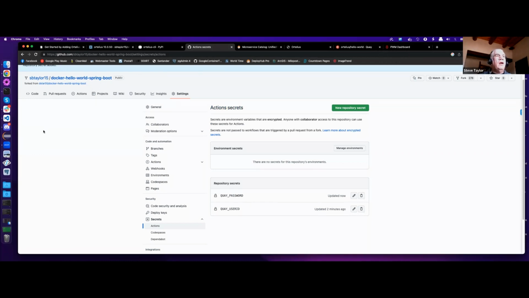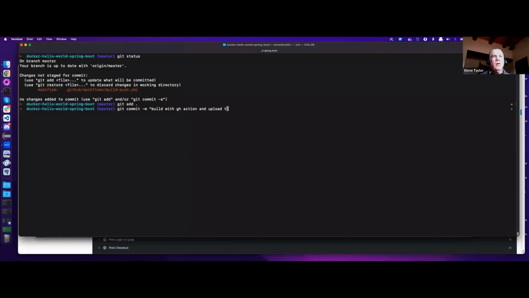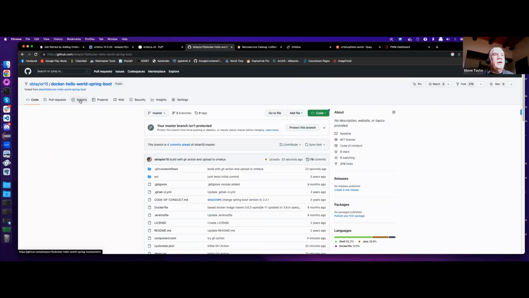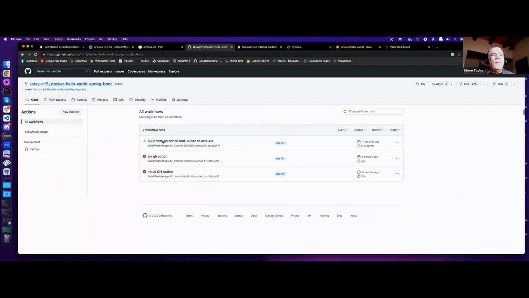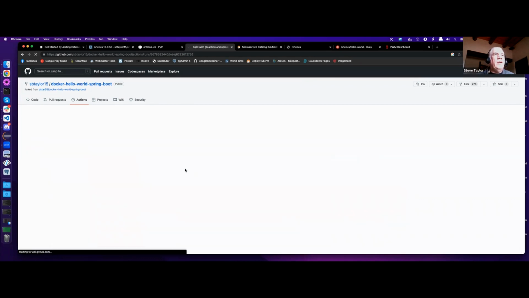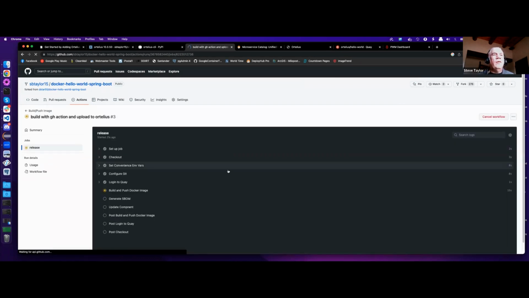We're going to go ahead and check in our code, our changes. All right, and let's go ahead and push that. So let's take a look at our actions. If you go to your repo under actions, you'll see that our build is actually running out here. And if you click on the details, we'll see where we're at.